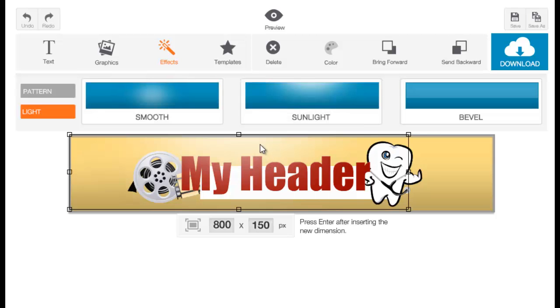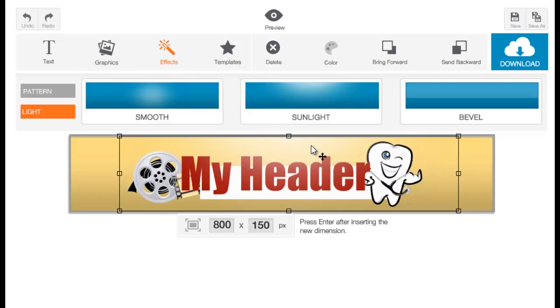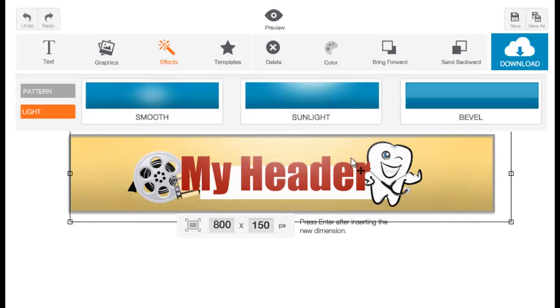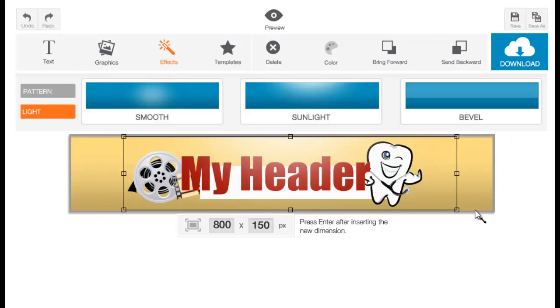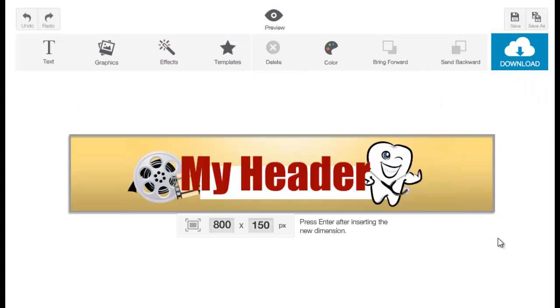All right, so it shows right away. It's just like a regular image that you have put on your canvas. So you can enlarge it or shrink it, rotate, just like any other image that you put on your canvas. I'm going to send that backwards so you can see how that would work. So that's how the sunlight works.